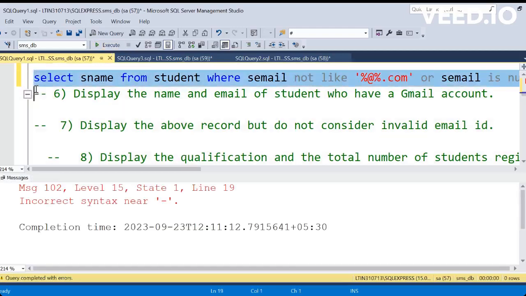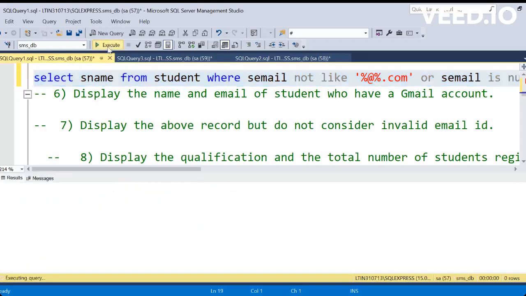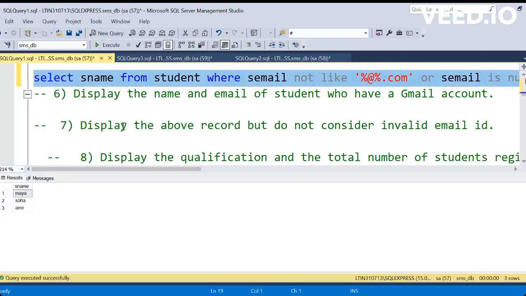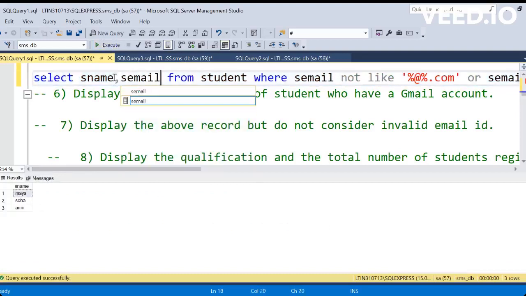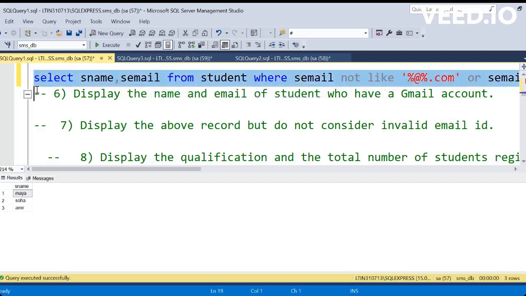So I can get the student names who are having invalid emails. See, Maya, Soha and Amir have invalid emails. You can also write the emails they have. If I select this part, you can see the mail IDs here. See, the at the rate is missing for Maya's email ID, and Soha has a null email ID, and Amir is having the at the rate missing here. So these are the invalid IDs of the students.